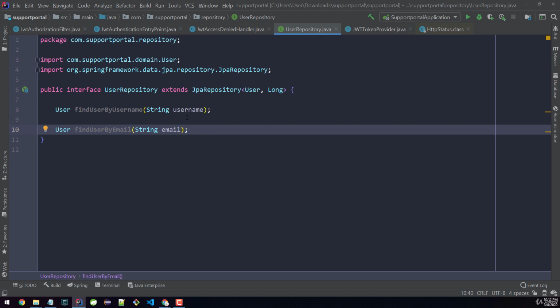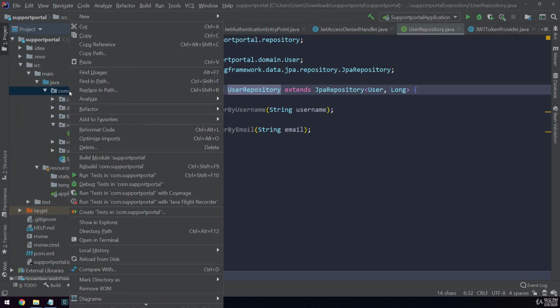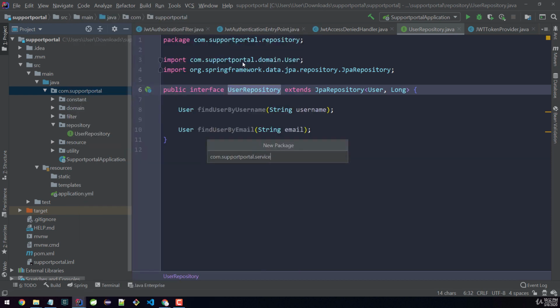At this point, we can go ahead and create an actual service, and that service will be able to call the user repository. So let's go ahead and do that. I'm going to create a new package, and that's going to be the service package. So I'm going to call it service.